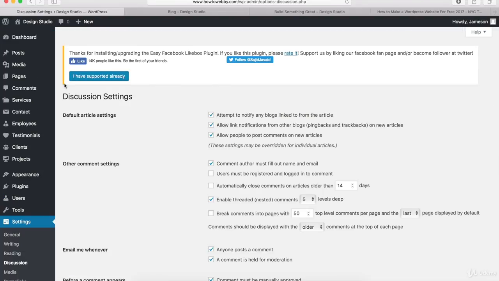And once you're on the discussion settings page, this is where you're going to go to select the settings for your comment section on your blog posts. So if you want to let people leave comments on your blog posts, you want to make sure that this box is checked next to allow people to post comments on new articles. And if you don't want to let people leave comments on your posts, then you want to uncheck this box.